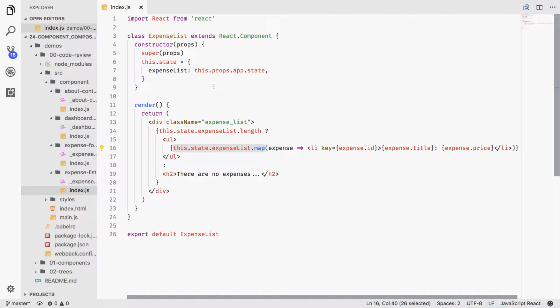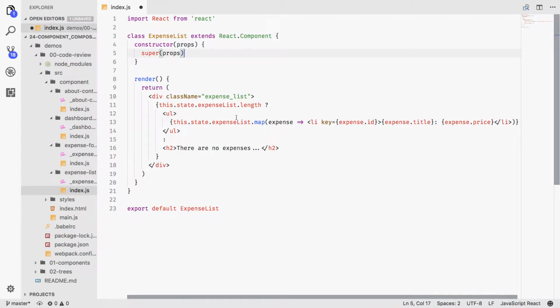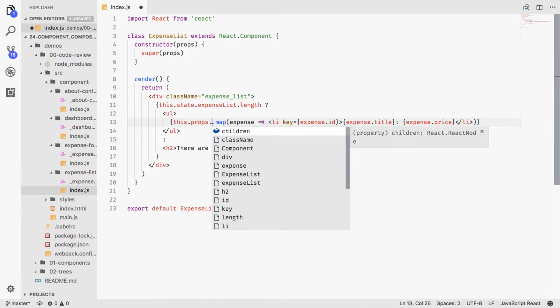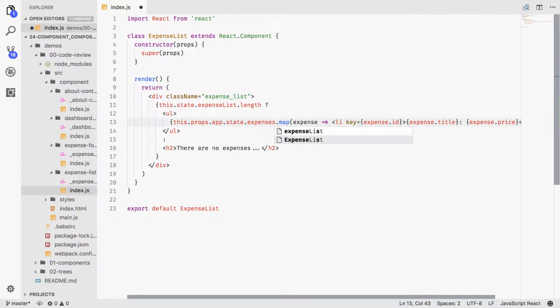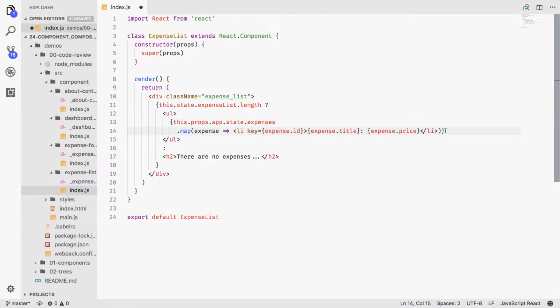Okay. I could even argue that we could simplify this, and rather than this.state.expenseList, this.props.app.state.expenses. It's kind of a mouthful, right? Which is probably why we did it the other way. But now we're working directly off of the state of the application. So maybe what we do here is drop that down, give us a little bit of room to read.